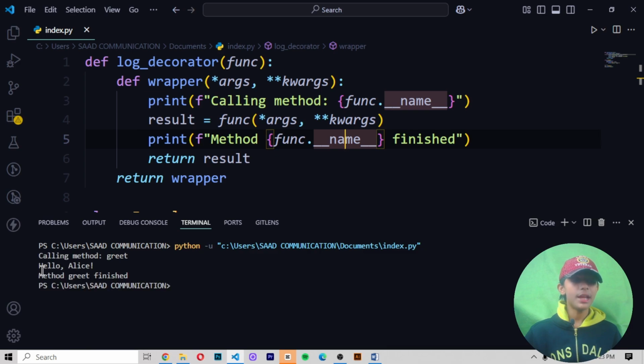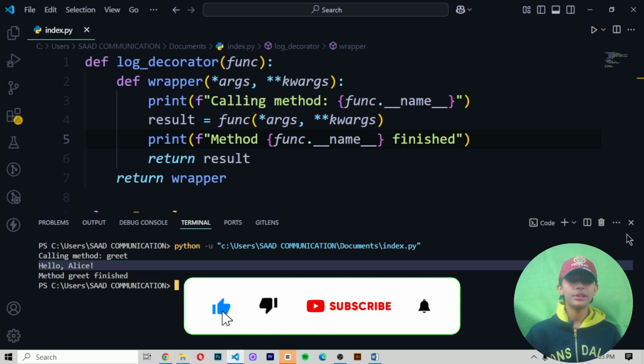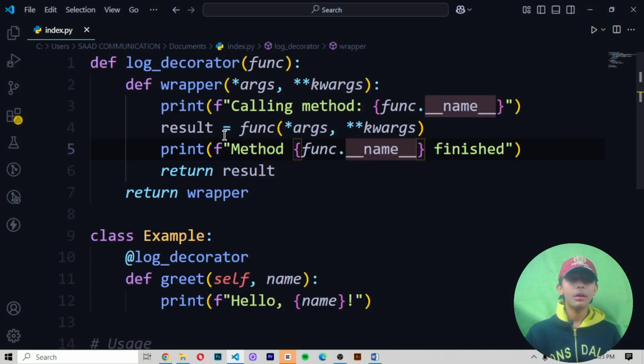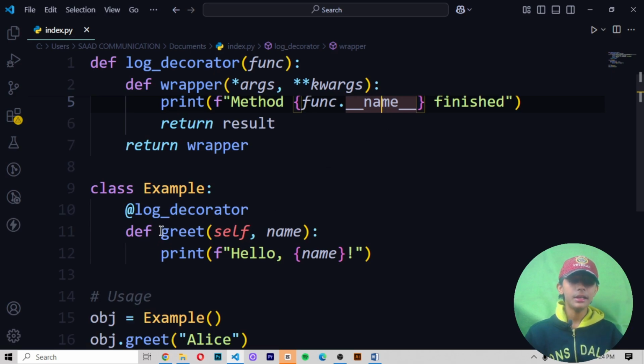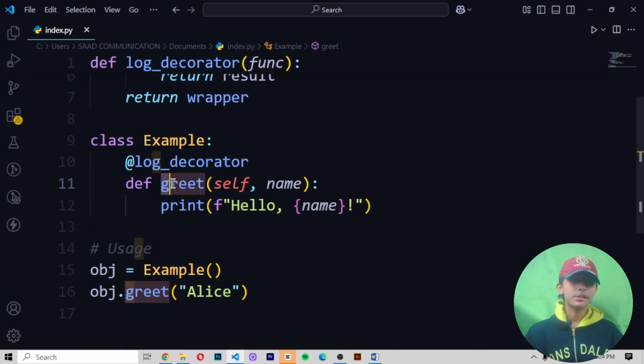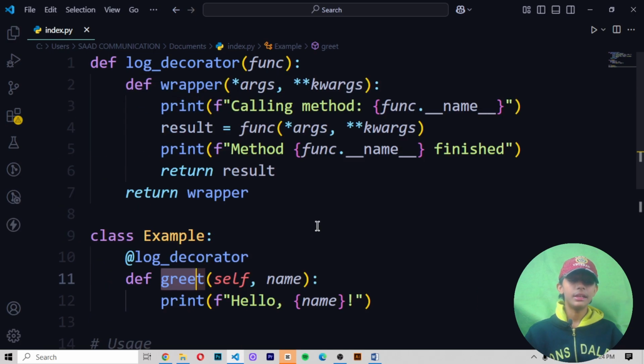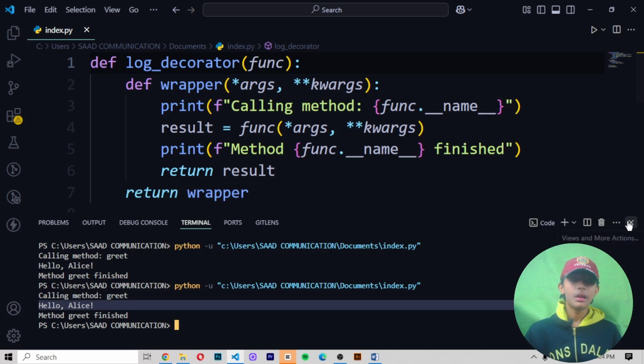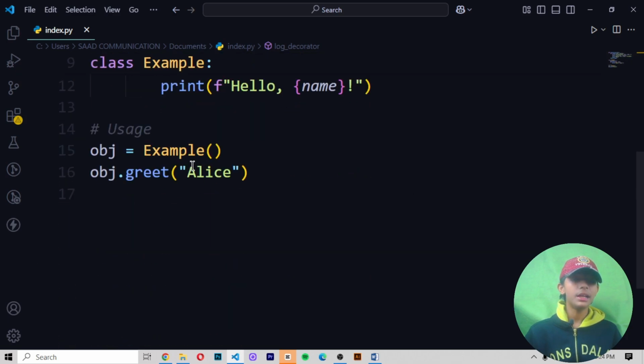Now it is giving me the output: Calling method greet, Hello Alias, Method greet finished. Why is it giving me "Calling method greet"? Because I wrote greet here, and here you can see it. That's why it is giving me greet. Then it is giving me Hello Alias because in the name I wrote Alias. So if I write Rayyan here, then it gives me Hello Rayyan, not Alias.